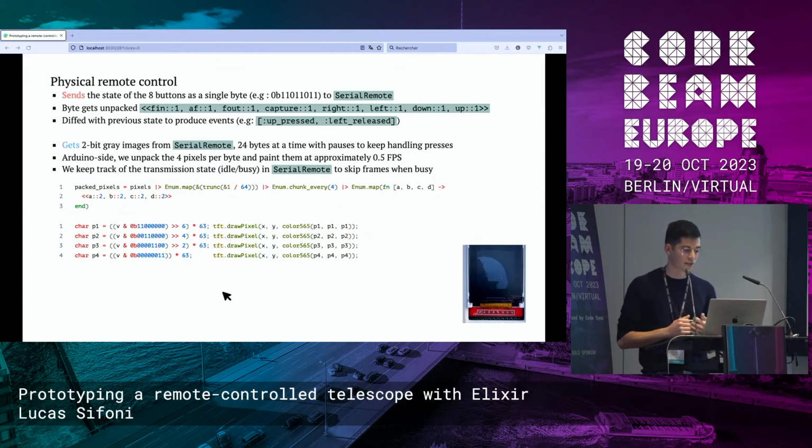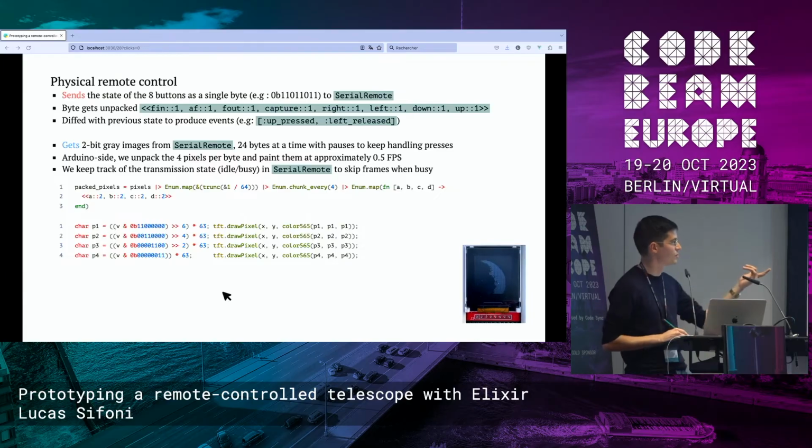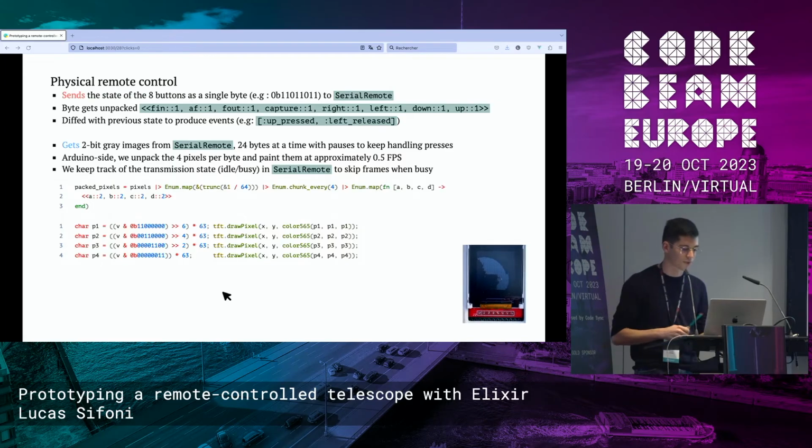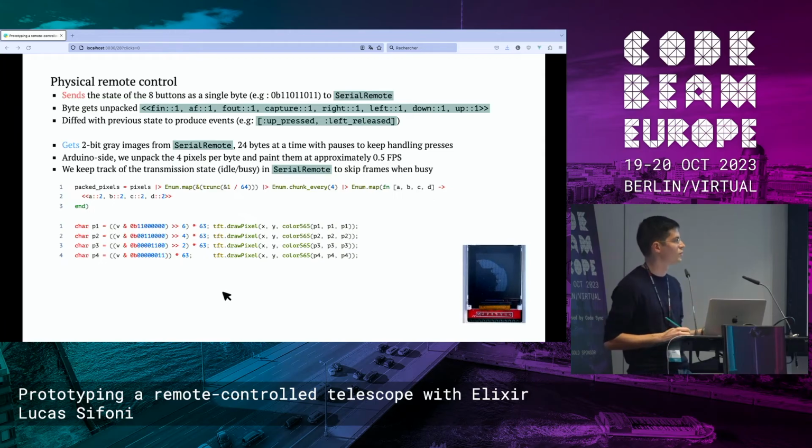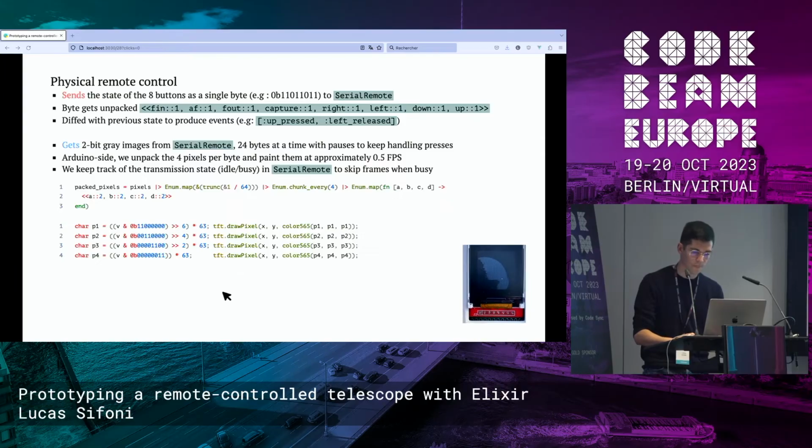And on the lower right, you can see the Arduino struggling to paint frames on the remote control. That's the moon moving from our perspective in the sky. And we're at about 0.5 FPS. So draw calls are very expensive on the Arduino, and I will move that part to Elixir, even if that means having a cable that goes directly from the screen to the Mango Pi. That would allow me to use Scenic maybe for that, and I look forward to that.